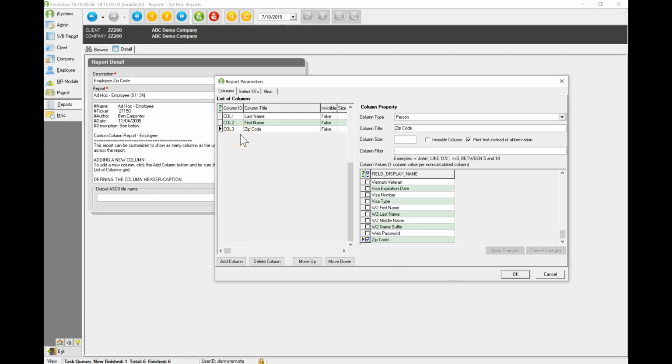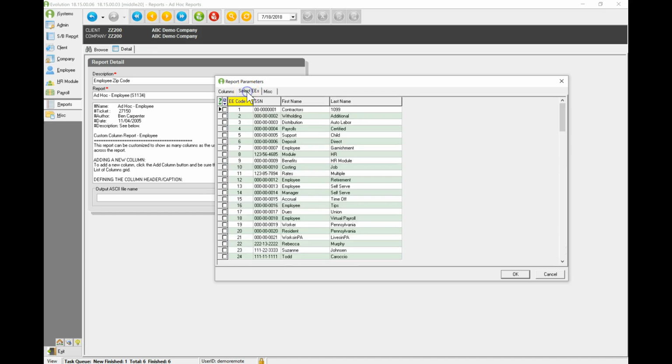Now that I have all of the information I want for my report, I can move on to the other tabs. So if I wanted to select certain employees, I could select them here under my Select Employee tab. If I leave all the boxes blank, my report default will include all employees, but I can always make a different employee selection when running this report from my ad hoc library.